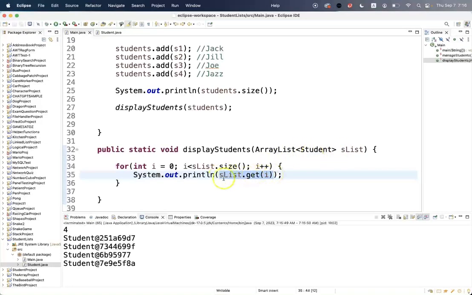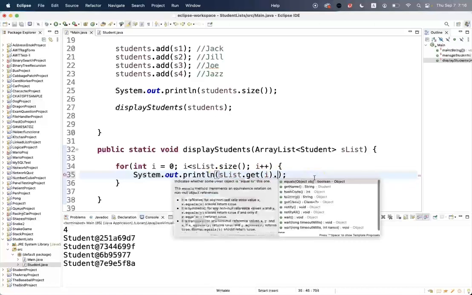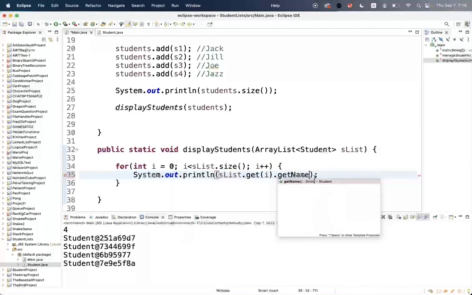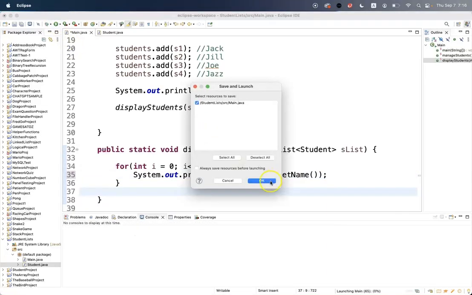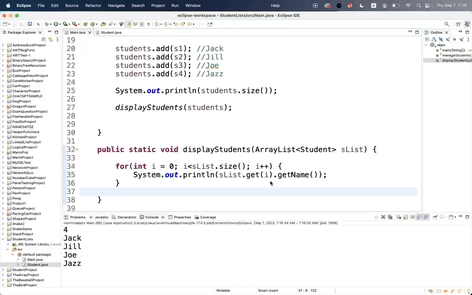So now that we've got our student, let's look at the student class and see if there are any useful methods that we can call. And of course, we have the getName method. Okay, so this is the student object, and this is a student class method that we can use with student objects. Now let's run the program. Brilliant. Okay.